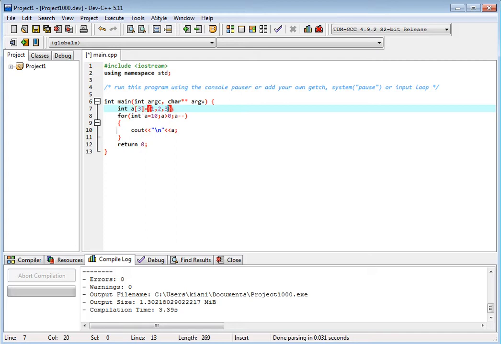So we have 3 elements. Array is a variable having multiple values of the same kind. For example, this is an integer variable having 3 values, 1, 2, 3. So 1 is 4 bytes long, 2 is 4 bytes long, and 3 is 4 bytes long. Overall, the size of the array is what? 4 multiplied by 3 is 12 bytes. Okay, this is the size of the array.